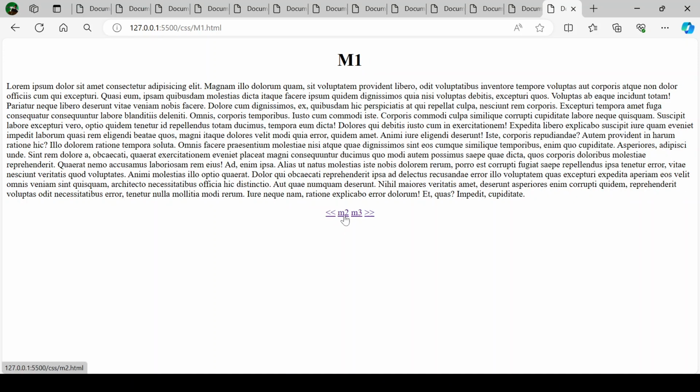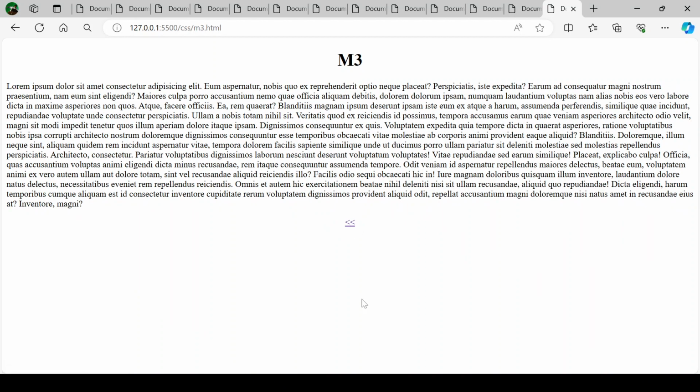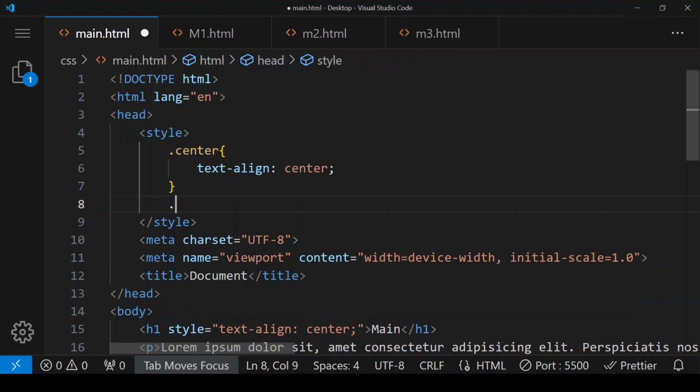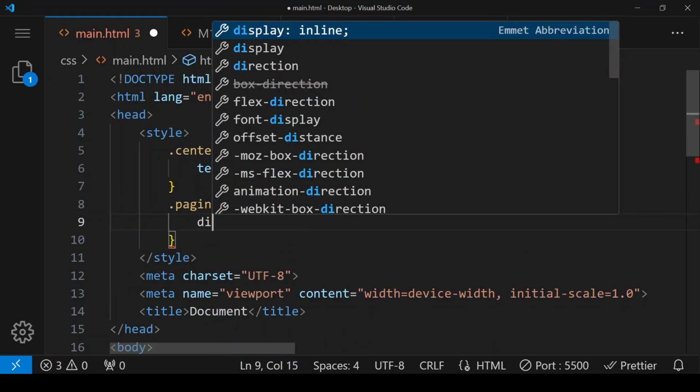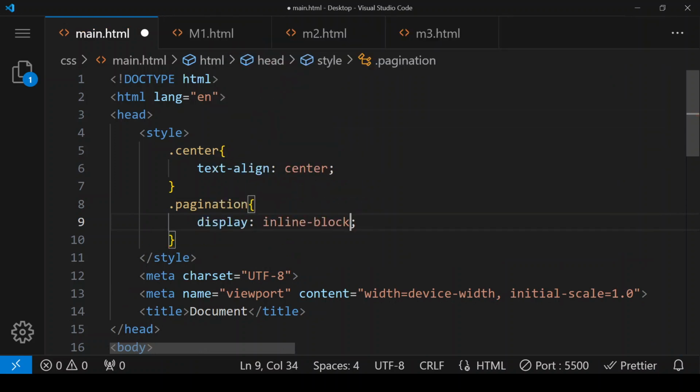M1 is in center. M2 also in center. M3 is in center. Now we have made one more class, pagination. So we are creating that class with a dot, and here we are giving the display property as inline-block. We'll be doing the same thing for all the pages.